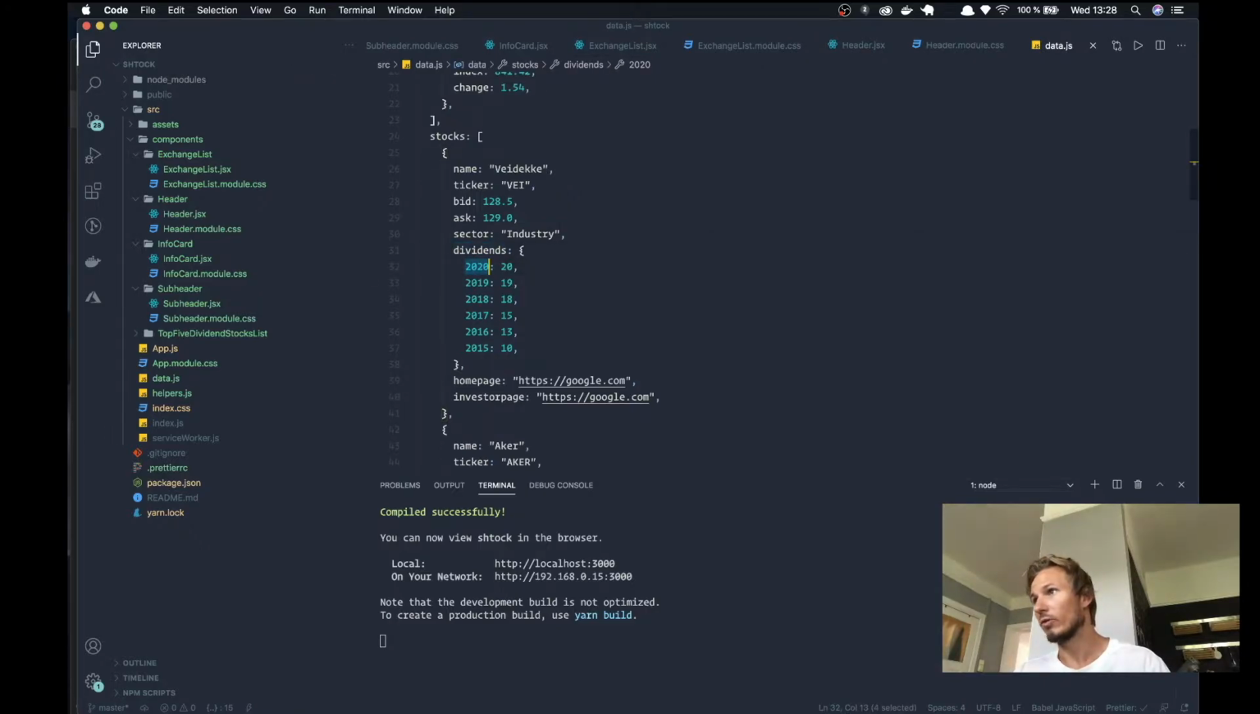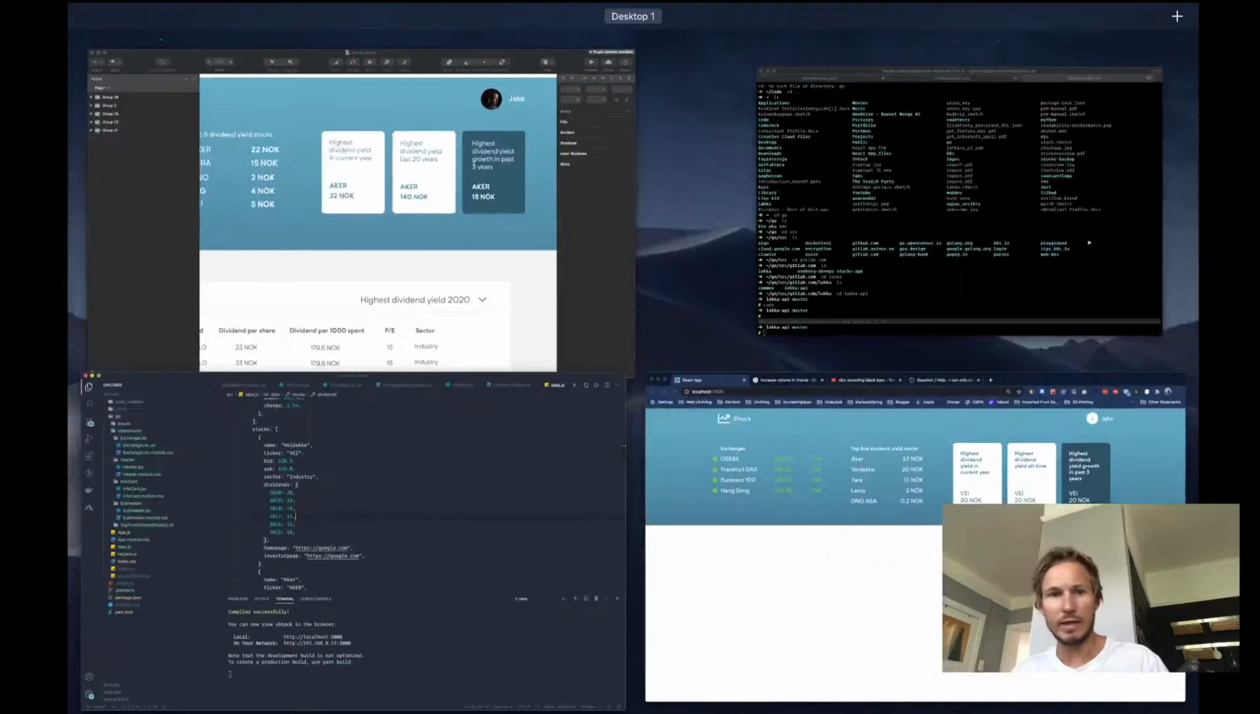under dividends for each stock, we are going to have to compound or put together all of these different values into one value, and then we are going to sort on that value. So I think that's the way we're going to handle that.